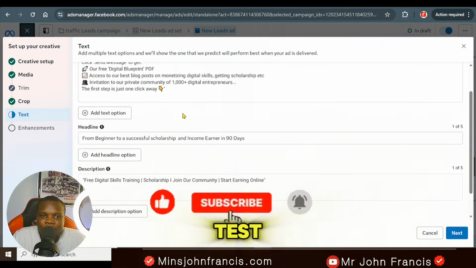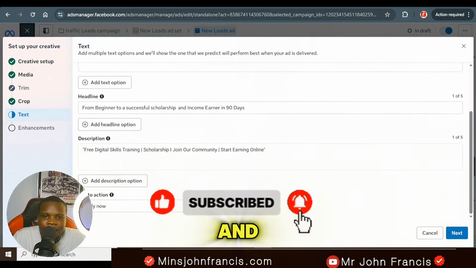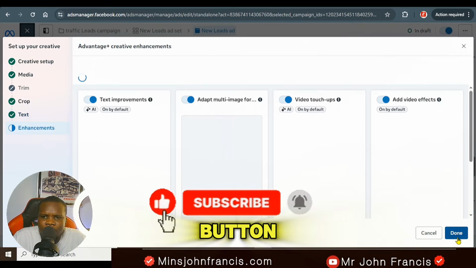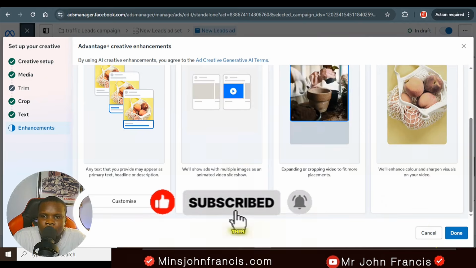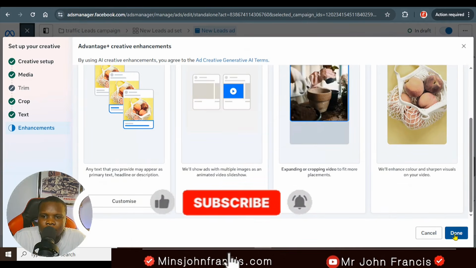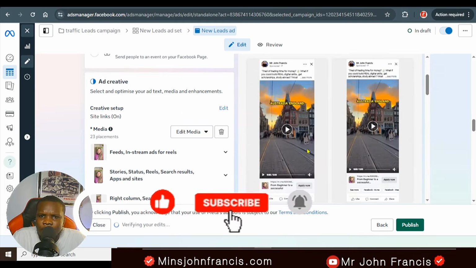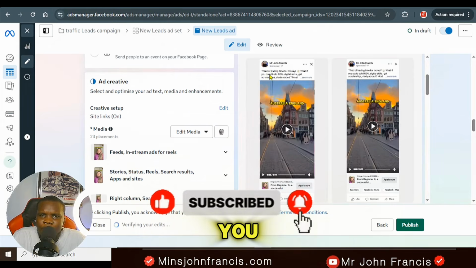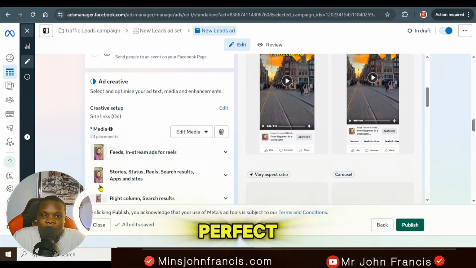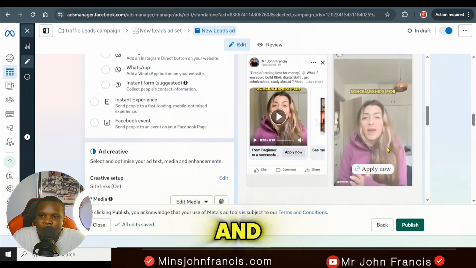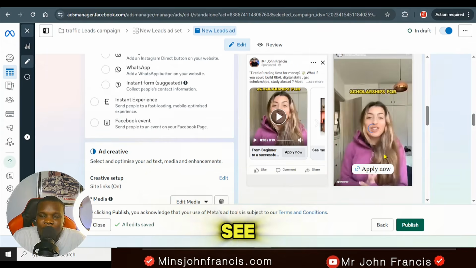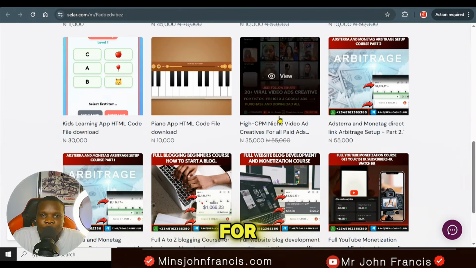Make sure you go through your text, okay, and headings and description. Okay, then click on the next button, then click on done. You can see what we have here now. You can see it. This is perfect. Yeah, everything is cool and set. You can see the video right here. You can get them for yourself from here.